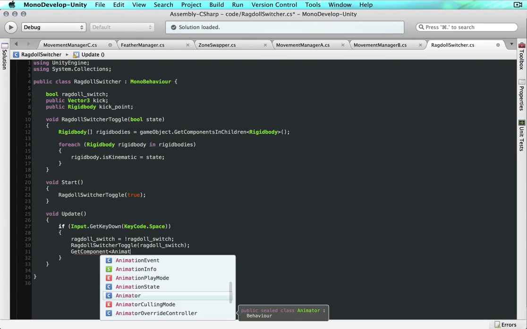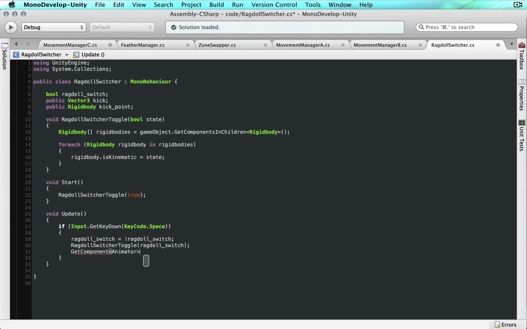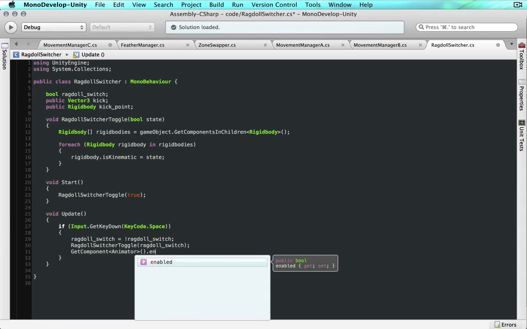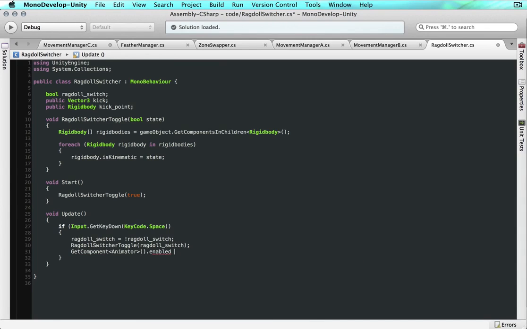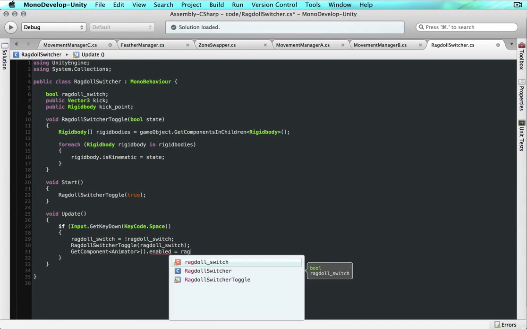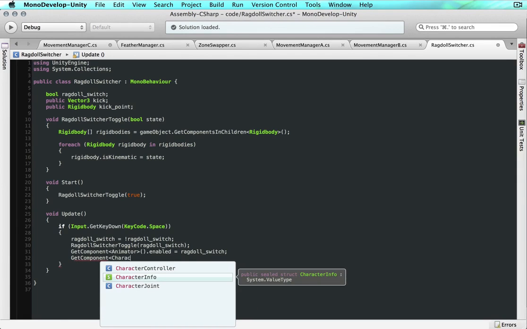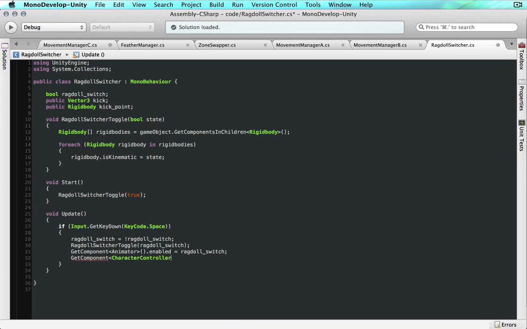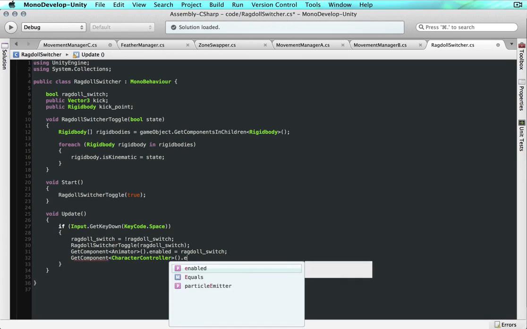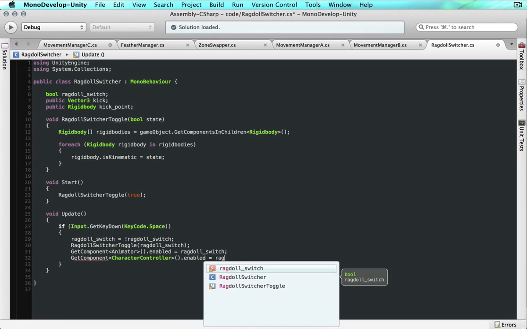Animator.enabled, so disable this component or enable it, ragdoll switch. True or false. If it was false before, now it's true, and vice versa. Okay, second, GetComponent CharacterController.enabled equals ragdoll switch.